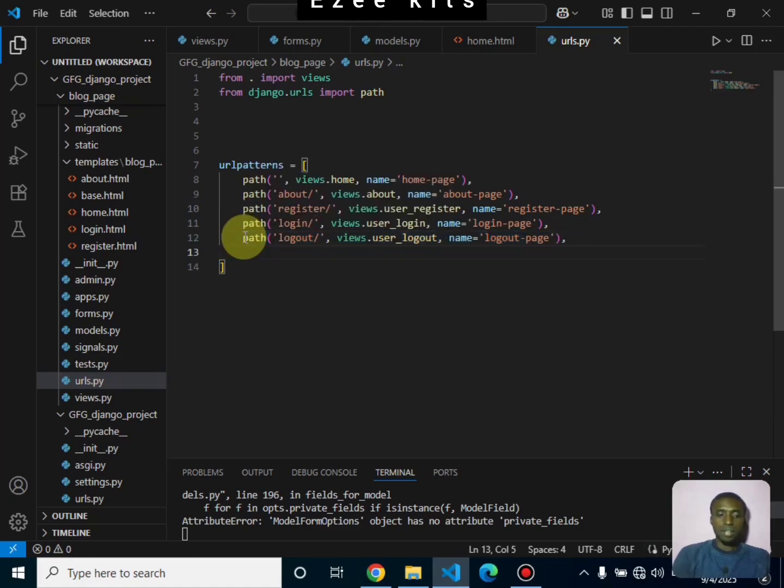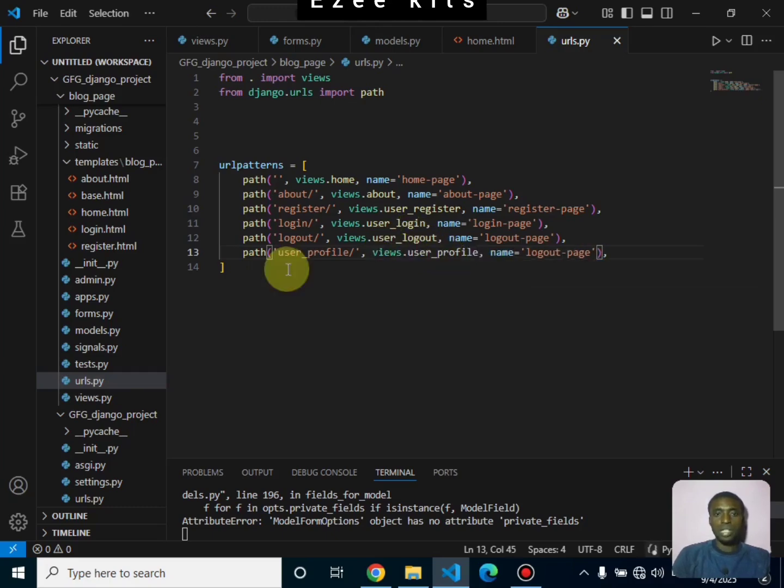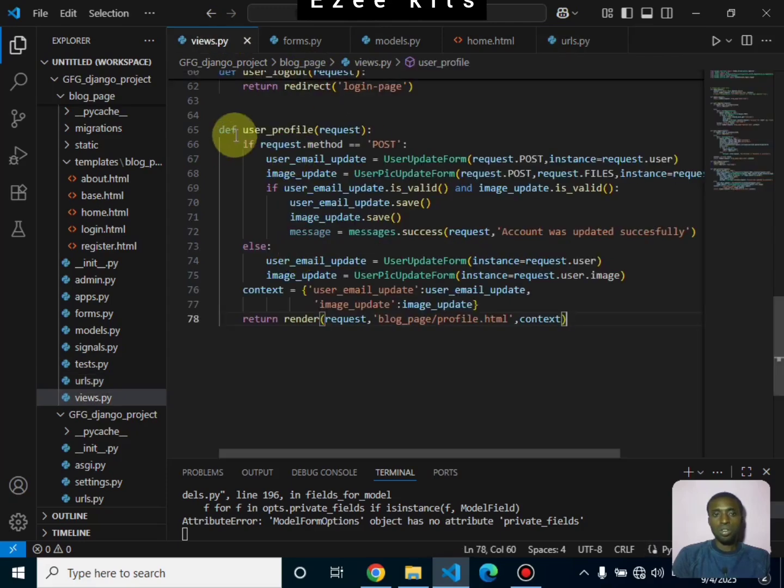So we don't need to start from the beginning. We can call this our user_profile. So this will know that we're going to make use of the user profile function. Anytime someone goes to this user profile, we want to run this user.profile, which is this function that we have here.